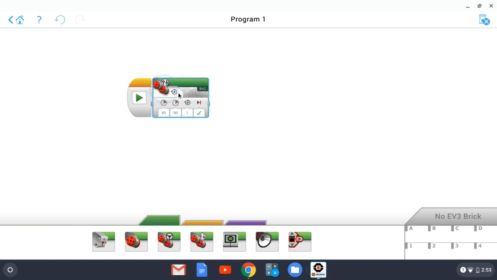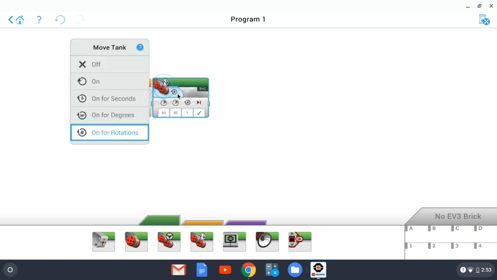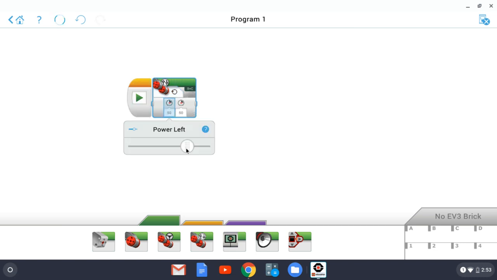And we're just going to have our move tank turn on. We're going to, right here, just turn on. So I pressed right here. And we only want one wheel to be turned on. We're going to lower it. I'm going to bring it down to 20 something. And this one is going to be a 0.